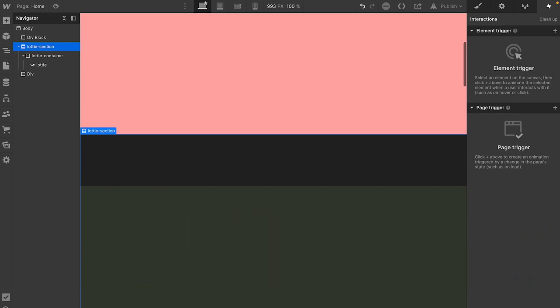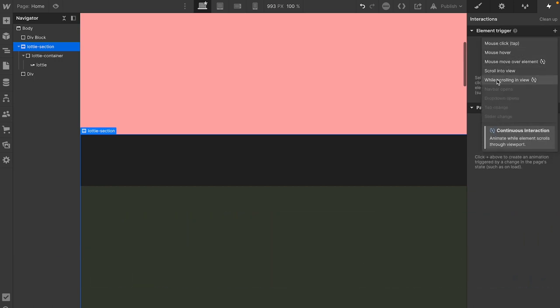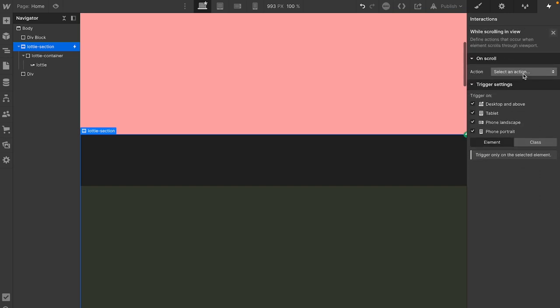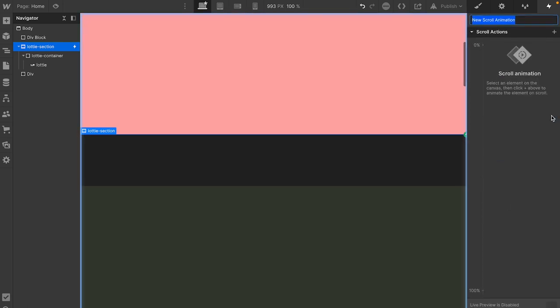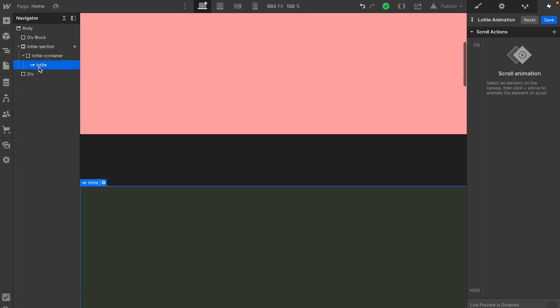And here in Element Trigger, you want to choose while this element, while the Lottie section, is scrolling in view, do something. All right, so I'm going to click on that and choose Action. You want to choose Play Scroll Animation. All right, and now click on Plus. Okay, and I'm going to just call this Lottie Animation.